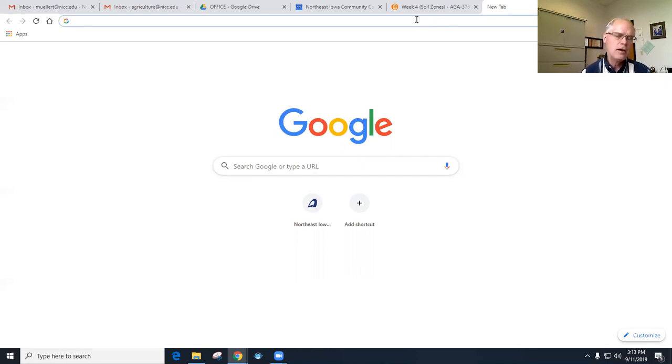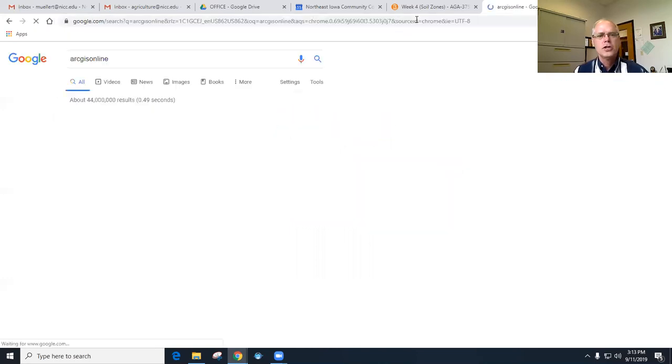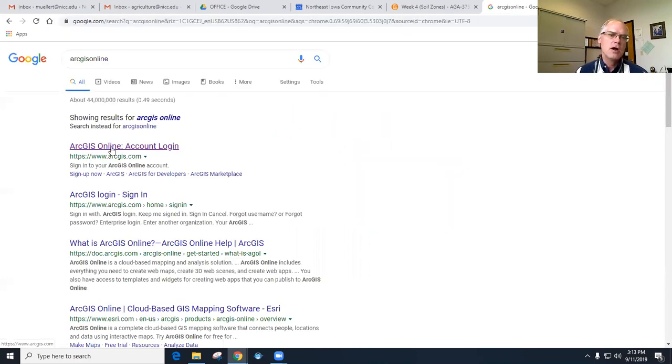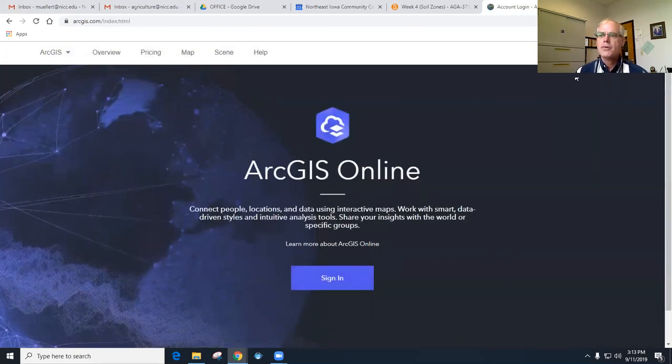So to get there, obviously if you know how to get there already, fine. Otherwise, if you just type in ArcGIS Online in a search, it should come up and it says ArcGIS Online account login. That's what I want to get to. This page will come up. You can click anywhere, sign in up at the top, sign in there.